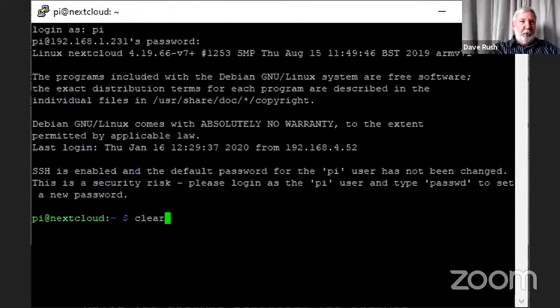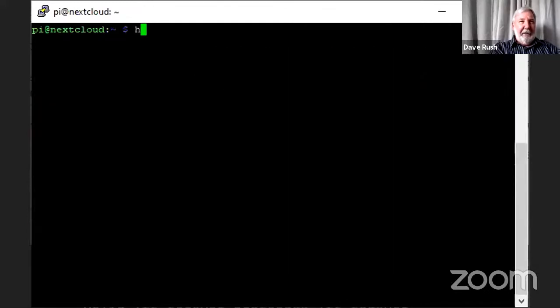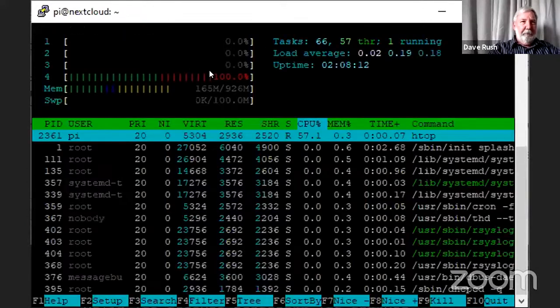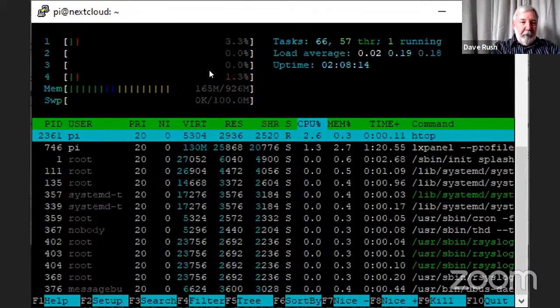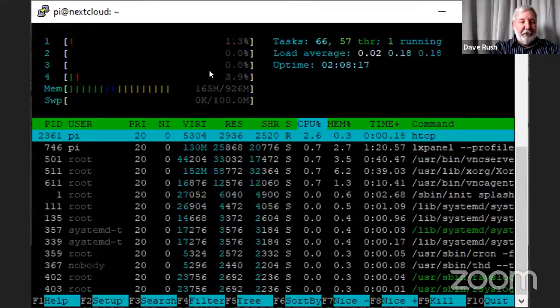So all the same commands work exactly the same way. I can clear, I can run htop over here. And I can do sudo apt-get and sudo installs and all of that good stuff.